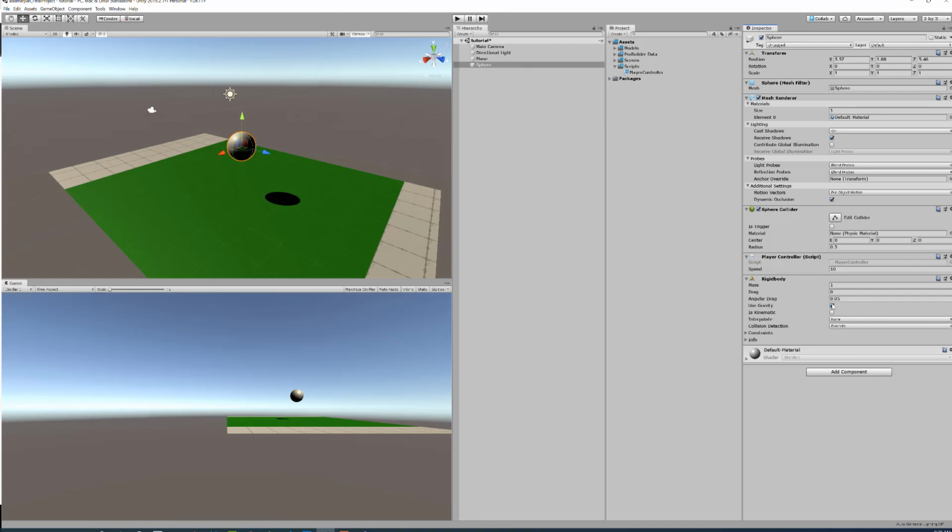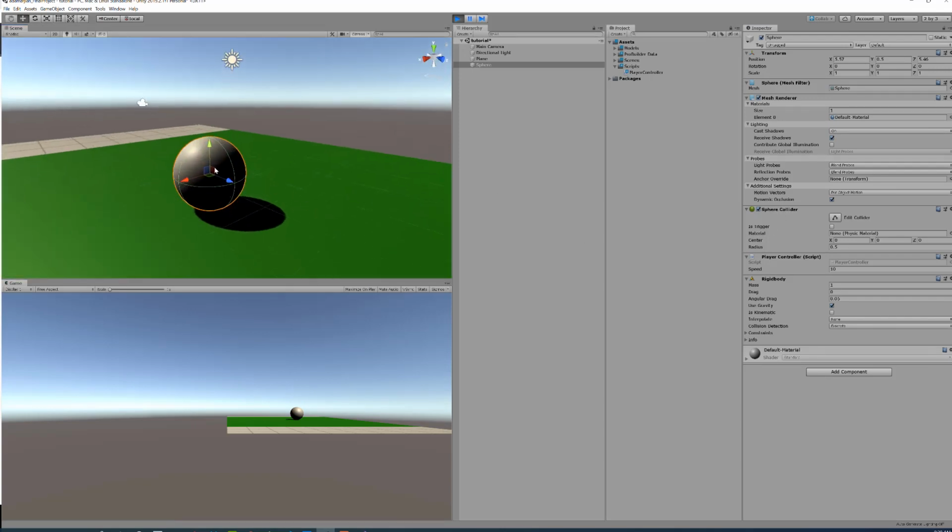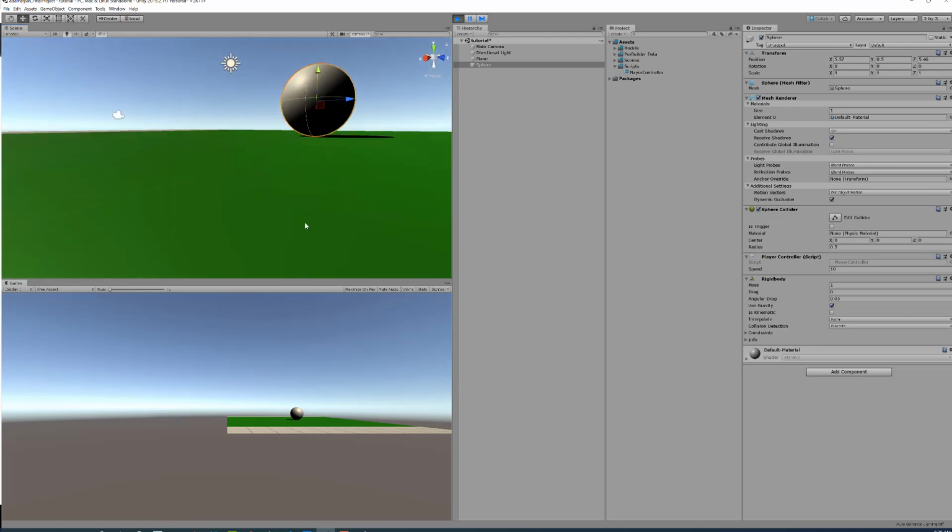And if it has use gravity on, notice what happens to our sphere when we press play. It falls to the earth. And because it has a collider on it, which looks like this wrapping around it, that's what's actually stopping it from going through the floor.